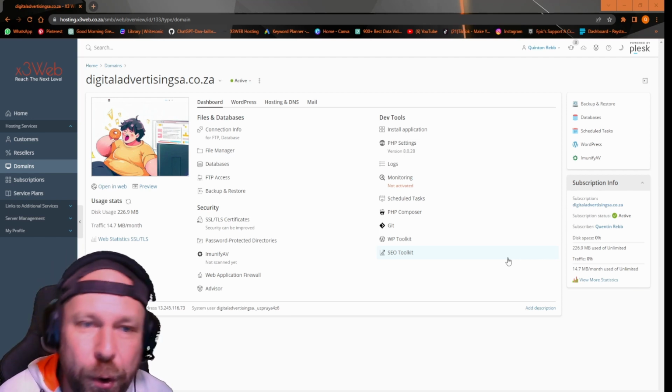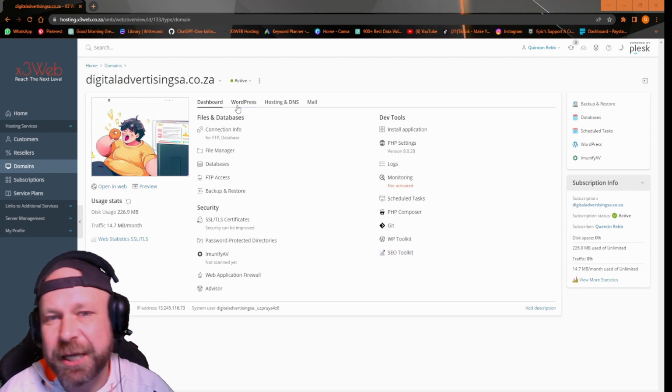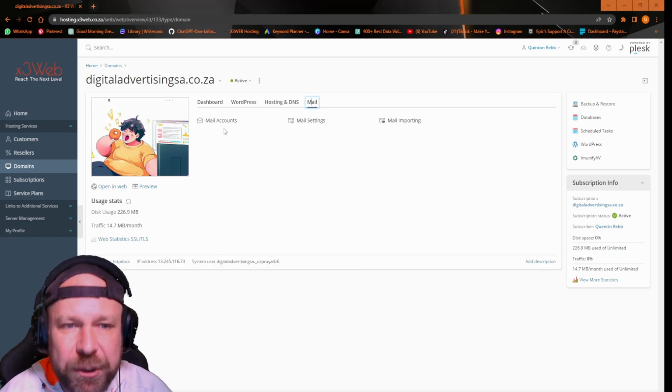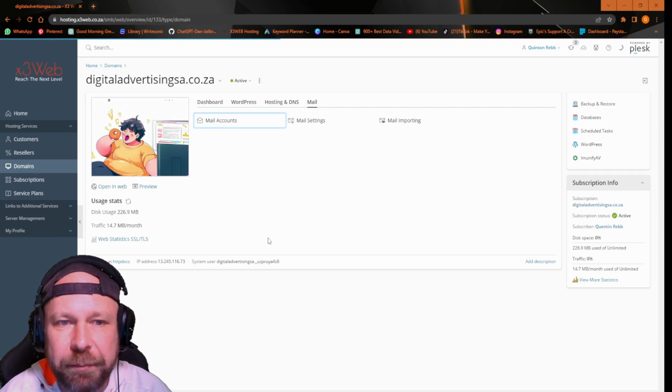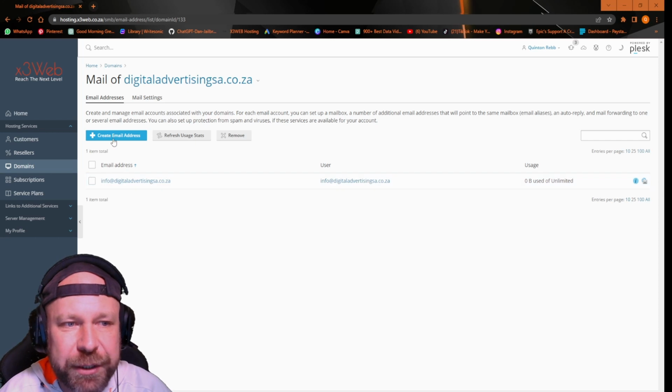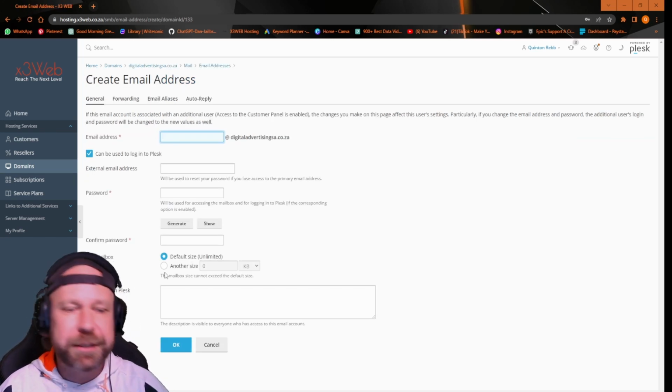So once you've logged into your Plesk account, you're going to see your dashboard, and right at the end you're going to see mail. You want to press on mail, and then you can see mail accounts, mail settings, mail import, and you want to go to mail accounts. Okay, you see I've already got an email address on this one. I want to say create a new email address, and then it's going to go over here.